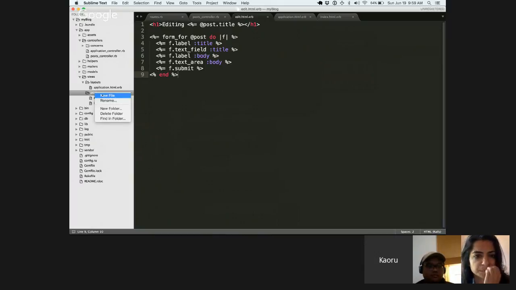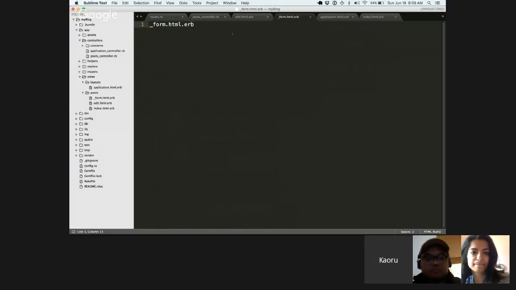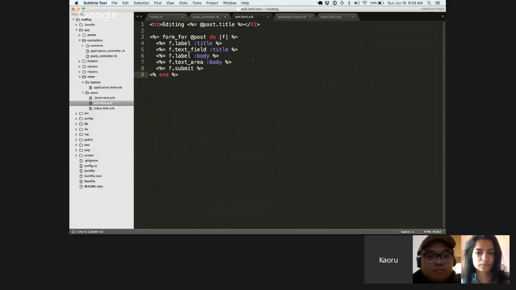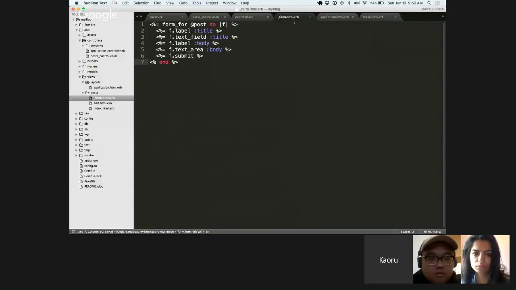So I'm going to create a new file here. What should this file be called? Does it start with an underscore? It does start with an underscore. And because this is the form for the post, I'm just going to name it form. If you don't name it with the underscore, Rails will actually throw an error. Okay, cool. So now I can pull that out, put it in form, save that.